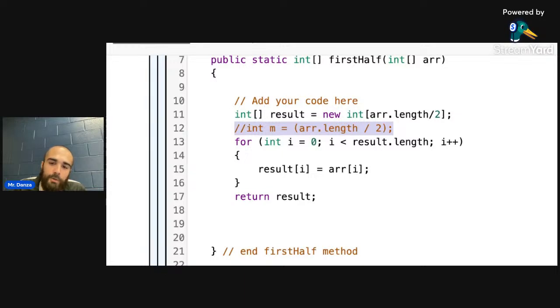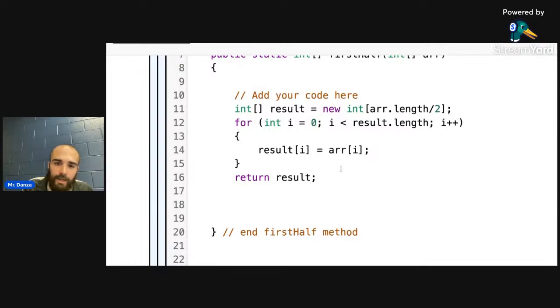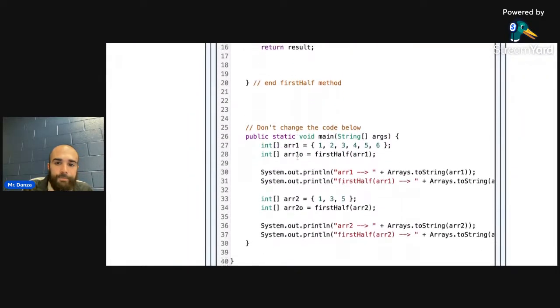Okay, so we took the first half. I'll just go ahead and take it out so it's not confusing here. The original mistake I made was when I created this result array, I didn't actually divide it by 2. I had a 6-element array, which doesn't make any sense whatsoever. So divide it by 2, and then I took my for loop through the first half of the array that was passed in, arr, and then we were able to assign that to our result array. All right.